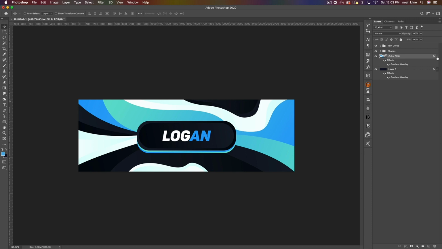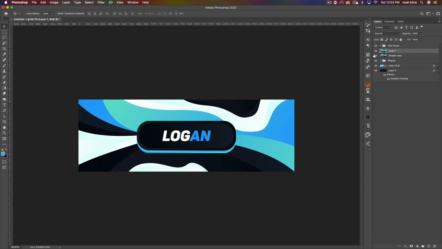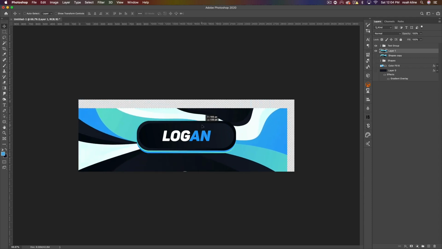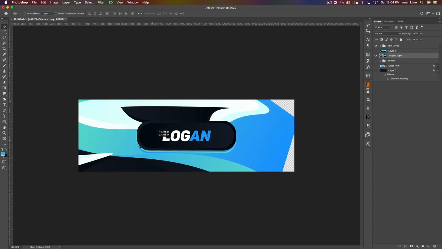because the next step is to select the shapes group all the way down to the background, press Command J to duplicate, Command E to merge, Command A to select, Command C to copy, and Command V to paste. And what that did was it basically gave us one layer with that background, but it's cropped very nicely. You can see this other one is not cropped.